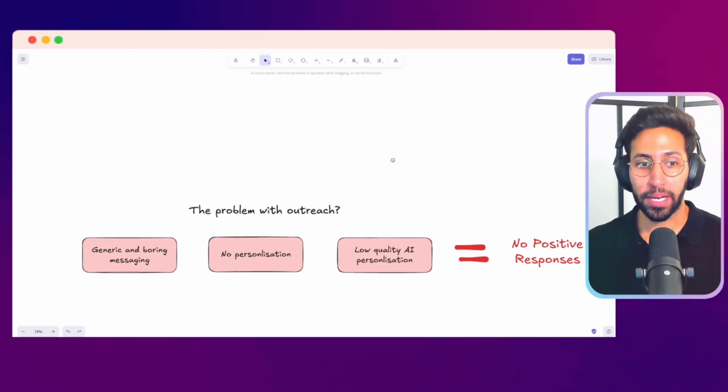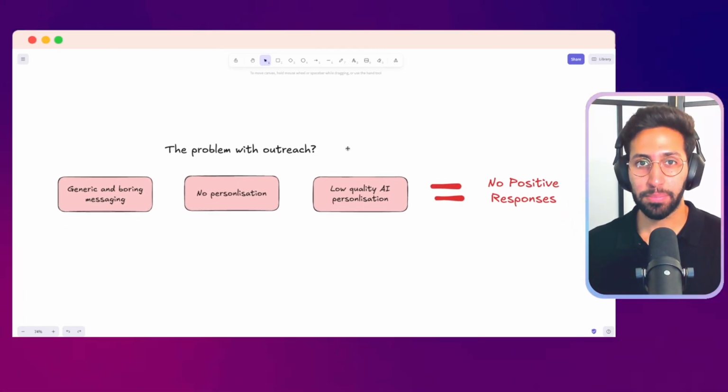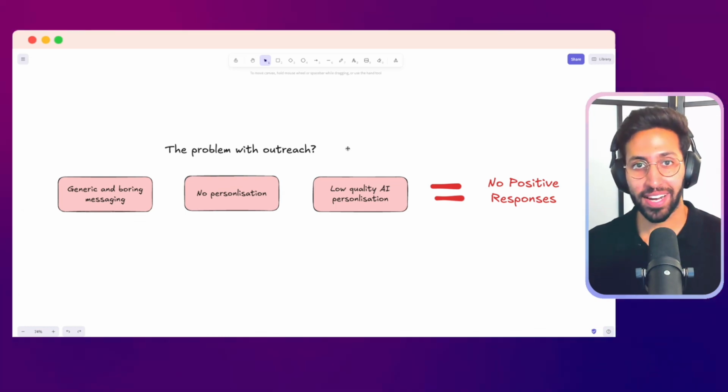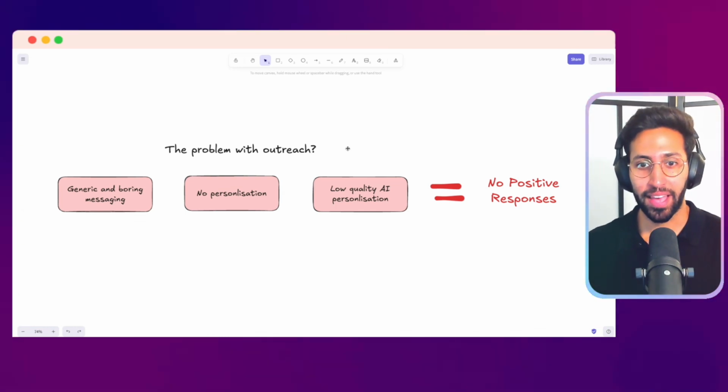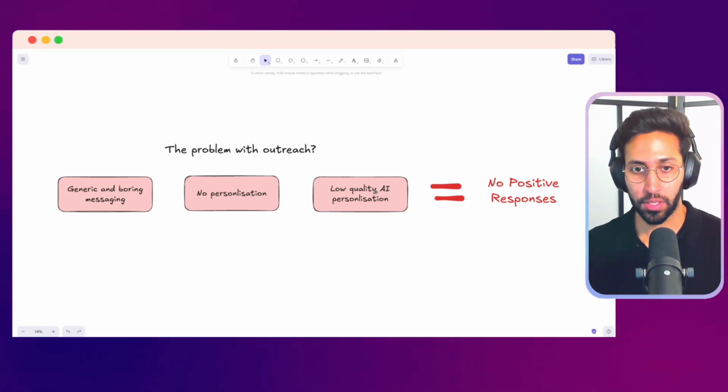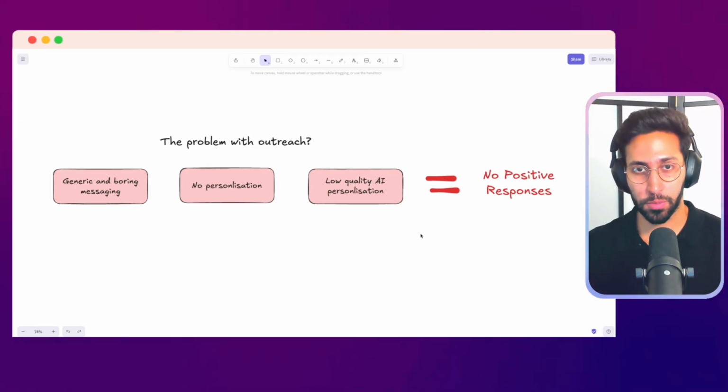Normal outreach has a big problem, and that is it tends to be very generic and boring, so it gets outright ignored. There's no personalization, so it feels like spam. And even if you do get some AI personalization, it tends to be very low quality. So this leads to no positive responses and a lack of leads for your business.